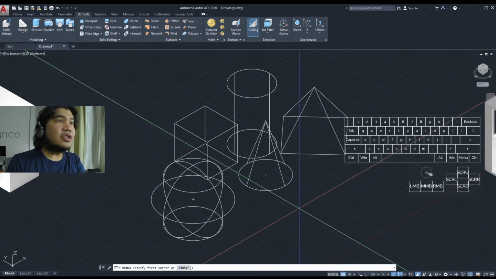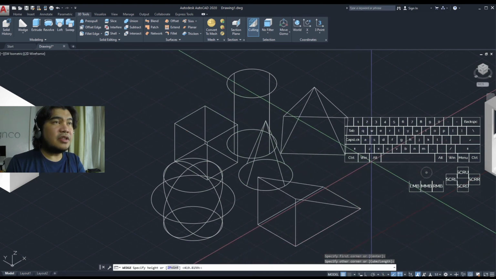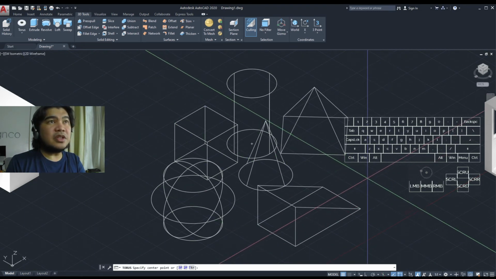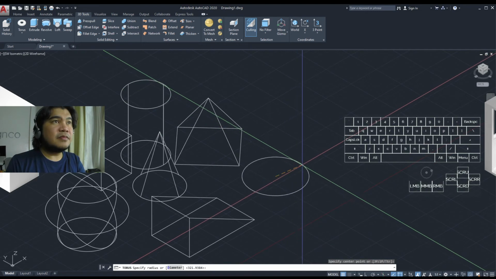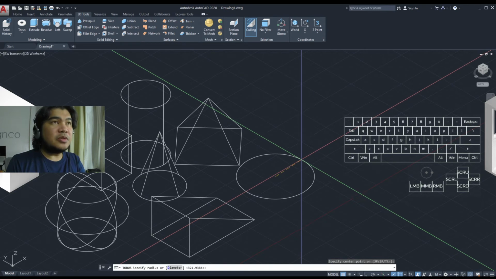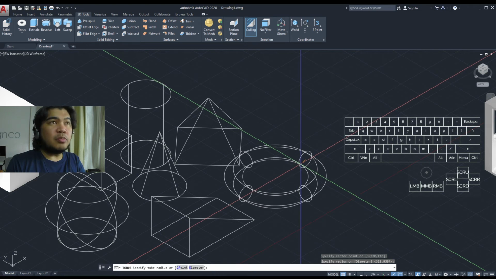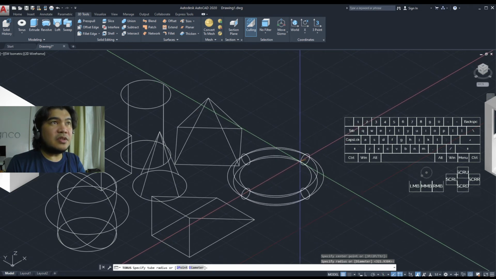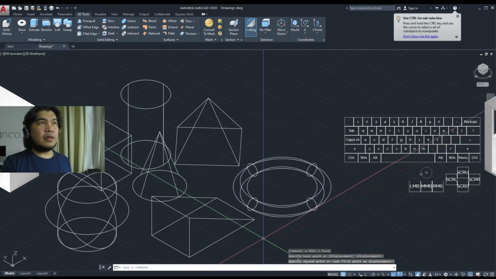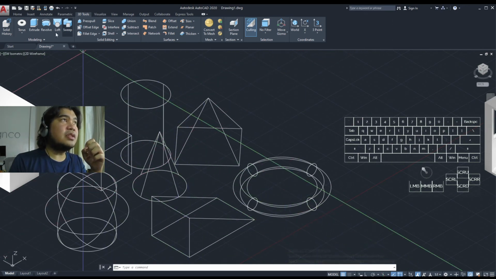And then we also have a wedge. First corner, other corner, and then height. This is a wedge. What else do we have? A torus, which is basically a donut. So it asks us what would be the torus radius and then the tube radius. Let's just go with a small tube here. So that's our 1, 2, 3, 4, 5, 6, 7th primitive.